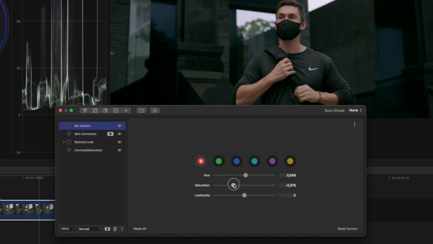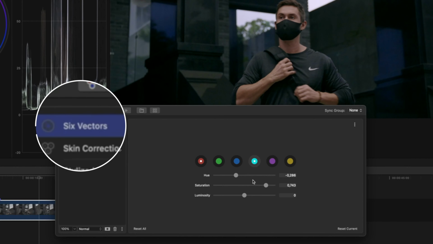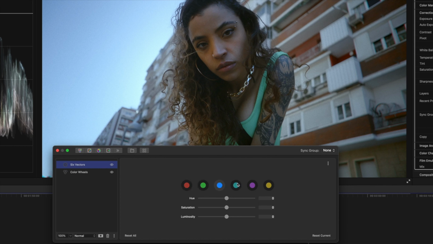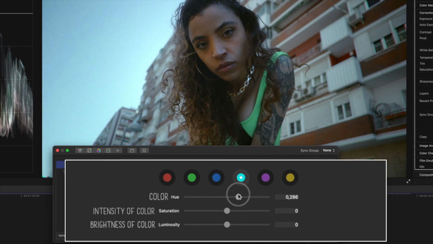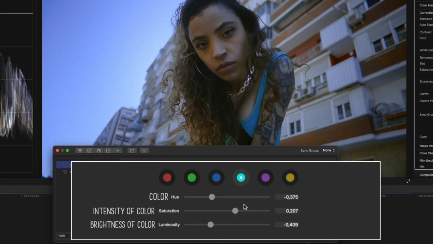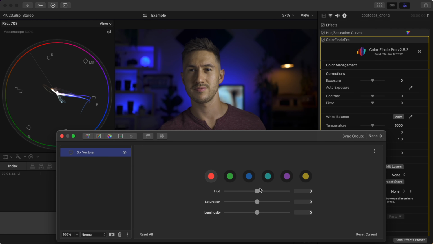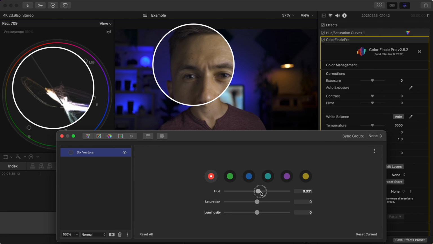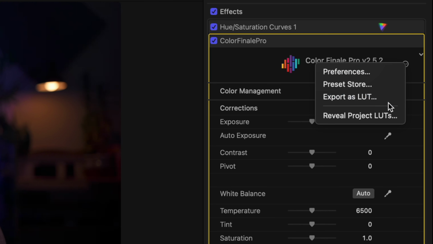Also, this tab may interest some of you. It is called 6 Vectors. It gives you quick access to adjust the color, saturation, and brightness of 6 different colors. This is something you can do with the built-in color grading tools in Final Cut, but with this plugin, it is quicker and easier to adjust. The nice thing is, if your skin tones are a bit off in color, you can quickly just adjust the red hue slider till your talent skin lines up with the skin tone line. Also, you can create LUTs, which is pretty neat.